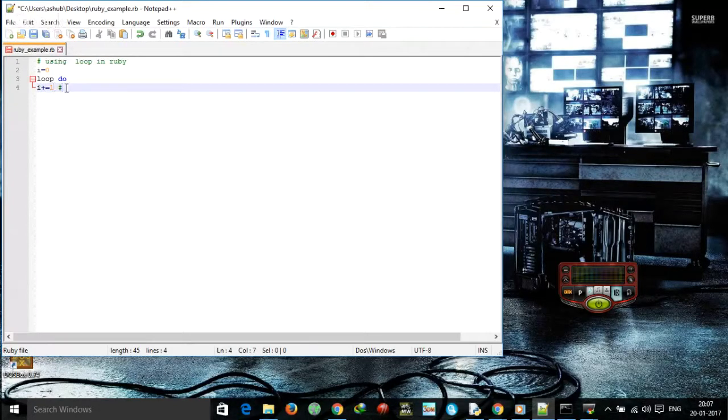Now let me tell you one thing: in C or in Python, we use i plus plus, i minus minus, shorthand increment and decrement. This is not valid in Ruby, but this is valid: i plus is equal to 1, i minus is equal to 1, i multiplication is equal to 1. Shorthand notation is valid in this, but increment and decrement are not valid.